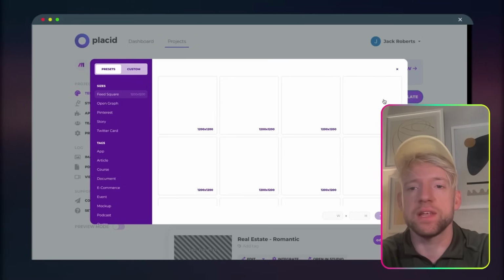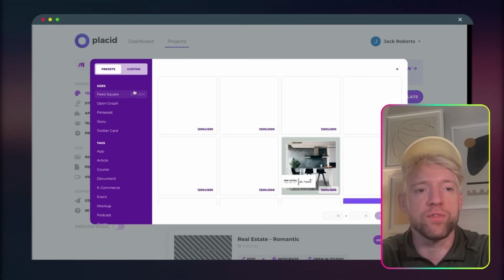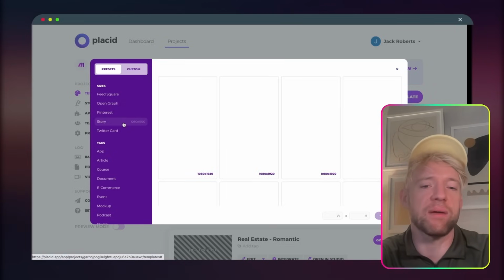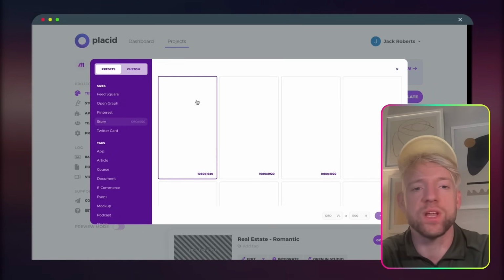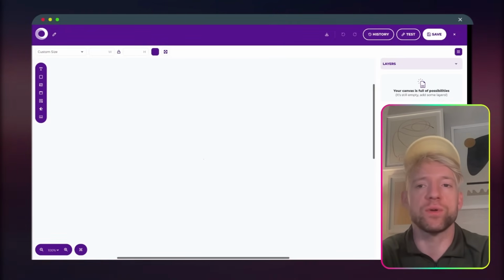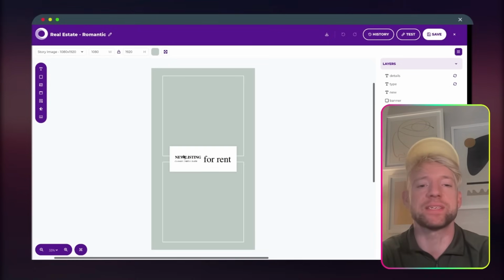Let's come down here and click on this one. We've got all these different beautiful sizes. So let's go down and get a unique one. I'm going to come down to story, which is in the dimensions we want, 1080 by 1920. I'm going to click on a random one. I'm going to click on create. And this will start loading up something cool for us.